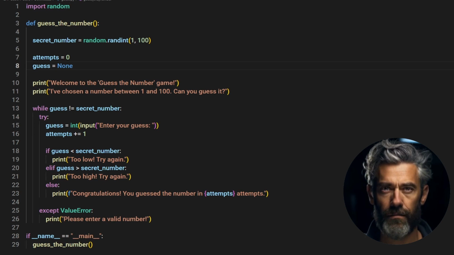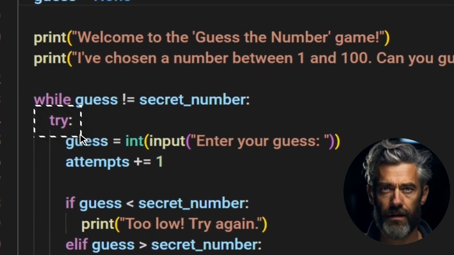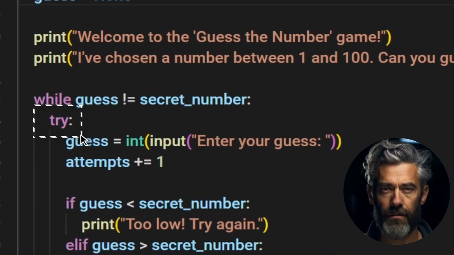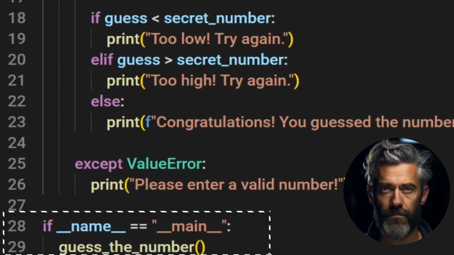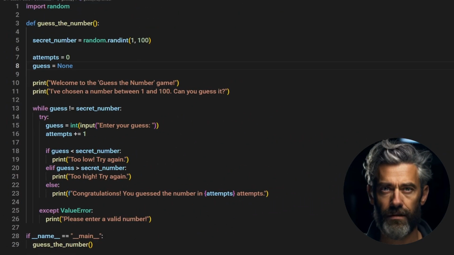But what if you, cheeky monkey, try to pull a fast one and don't enter a number? Well, that try except bit is our code's guardian. It ensures everything runs smooth even if there's a hiccup. Lastly, that weird if __name__ equals __main__ thing at the bottom. Just think of it as a big red start button that kicks off our game.